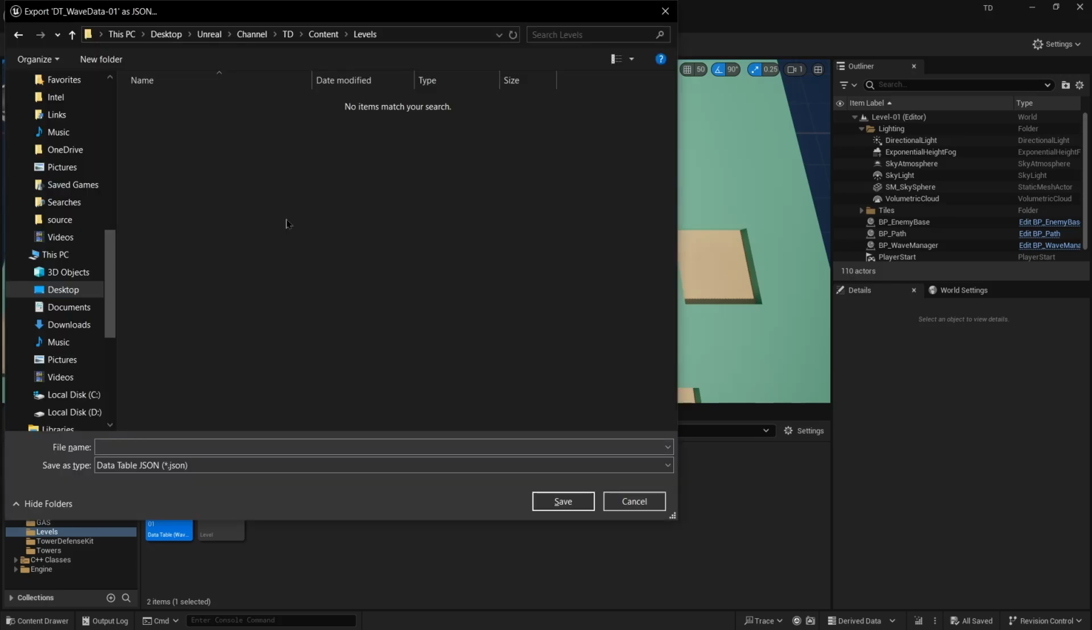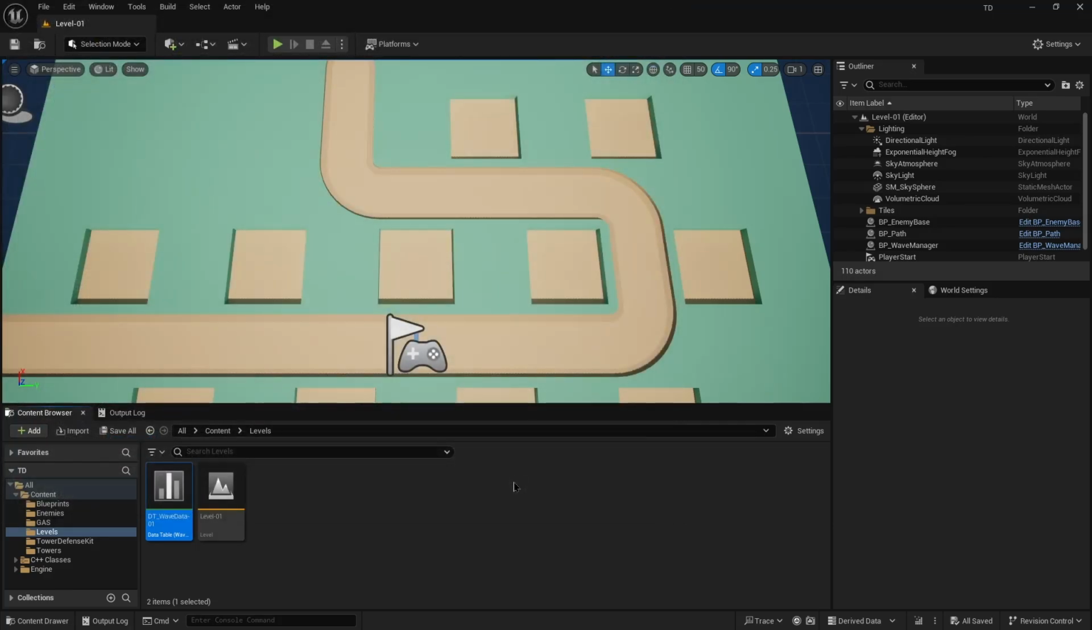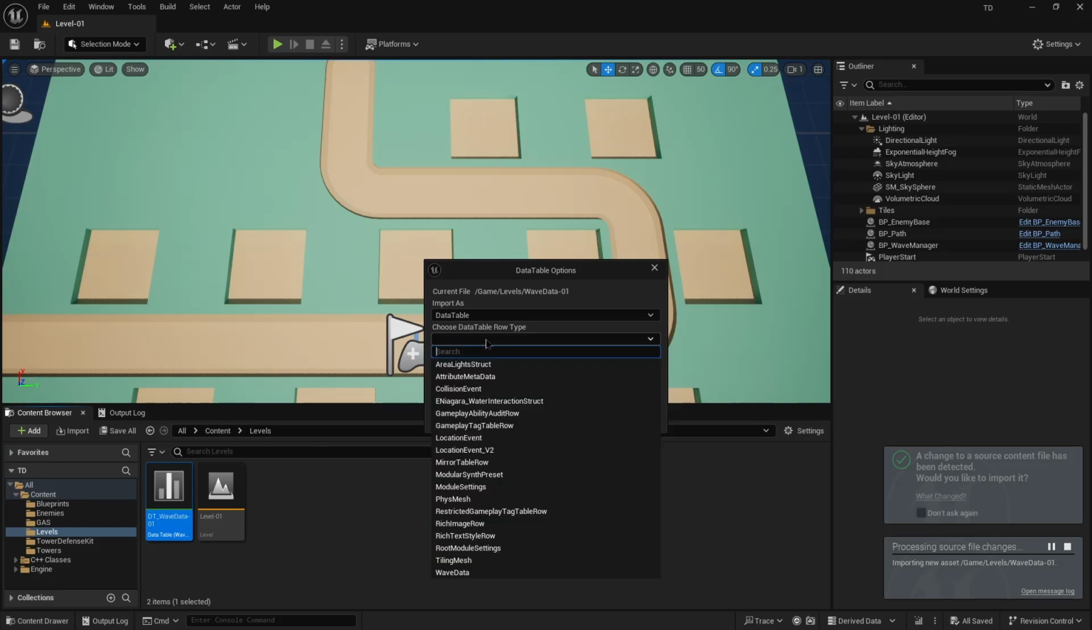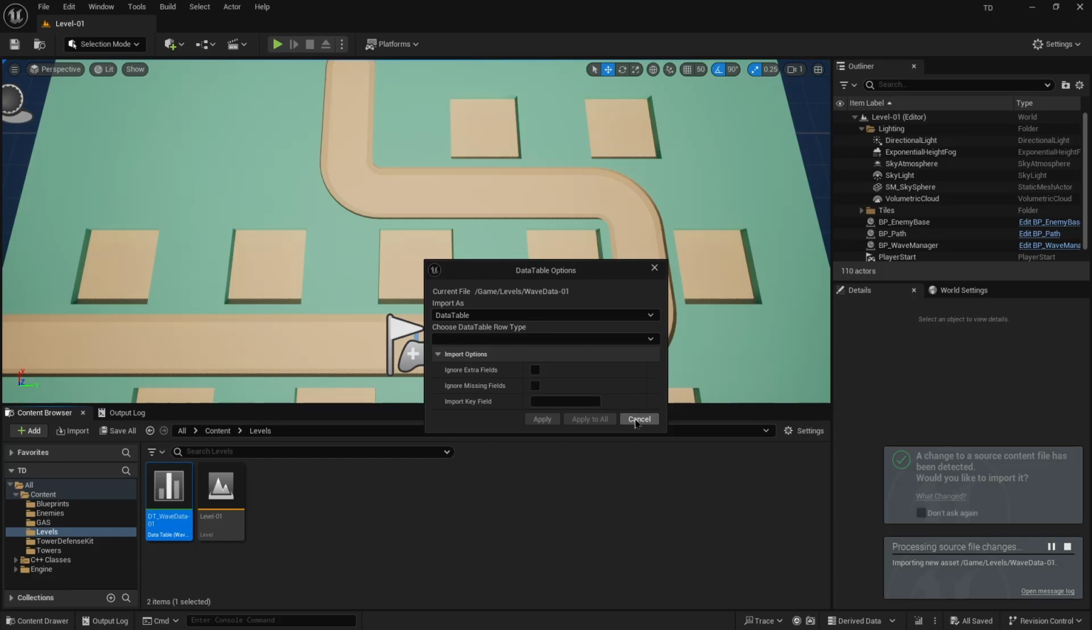So when we click that, it will pop up a window. I just want to call this wave data -01, and I'm saving it in the same folder that we're using for the data table. When I save that, Unreal Editor will find the new file and pop up this import dialog. If you click import, you'll see that it's asking to import it as a type. And then you need the data table row type, same as when we created the data table. This is just a list of structs. However, we want to cancel this.